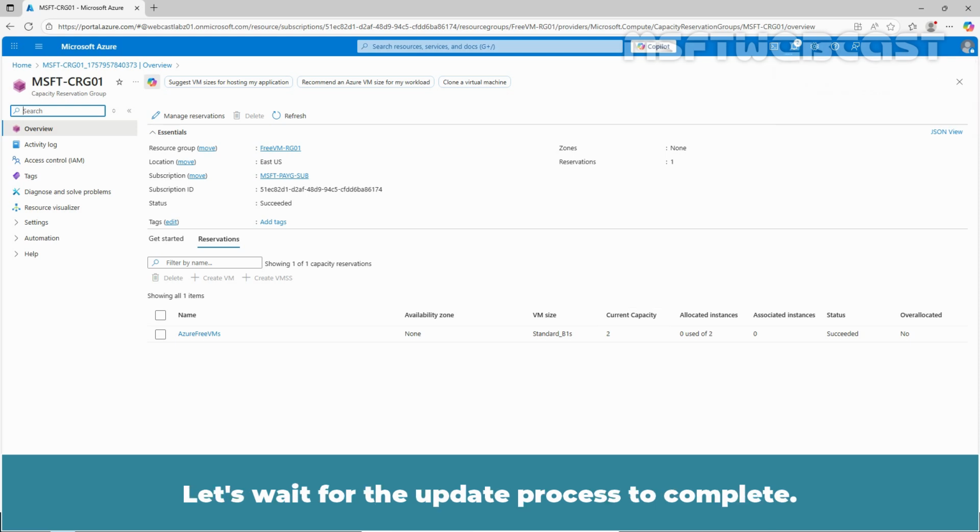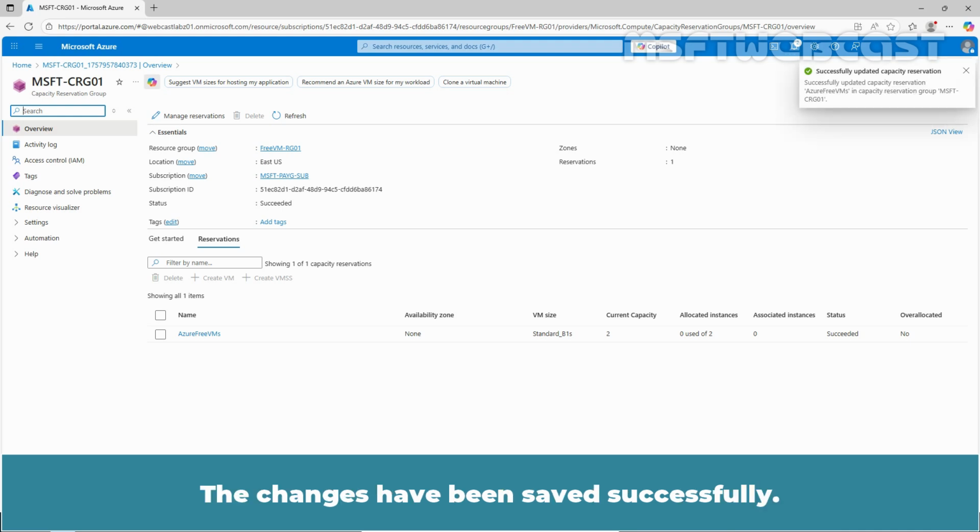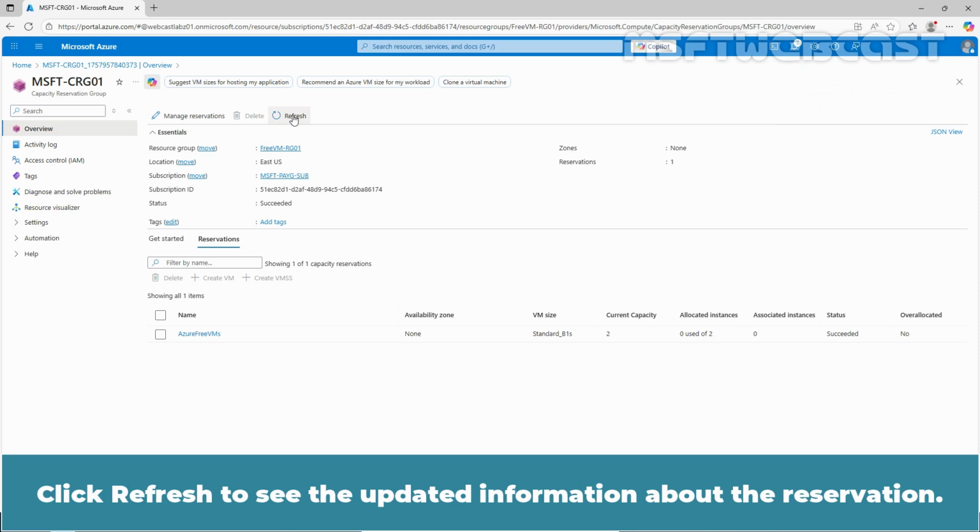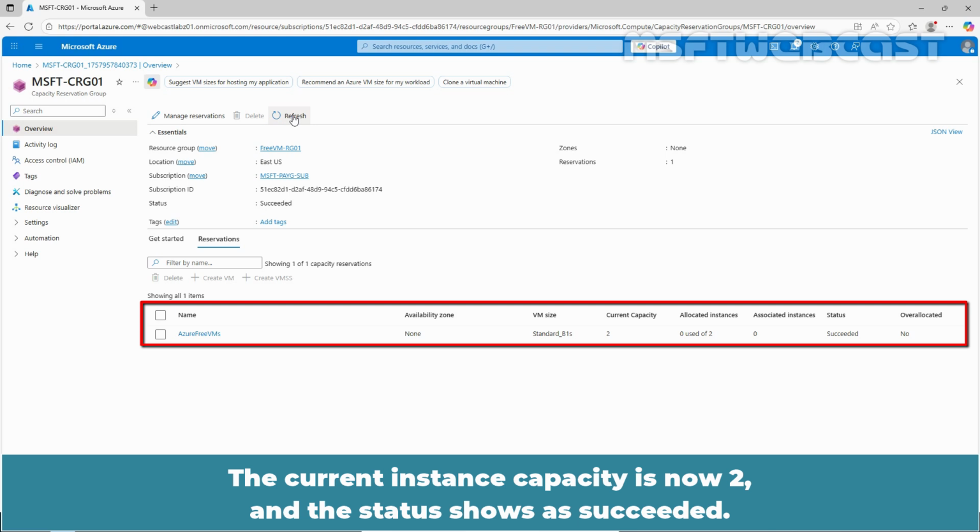Let's wait for the update process to complete. This may take a few seconds. The changes have been saved successfully. Click refresh to see the updated information about the reservation. The current instance capacity is now 2 and the status shows as succeeded.